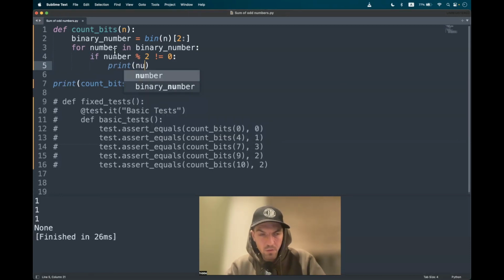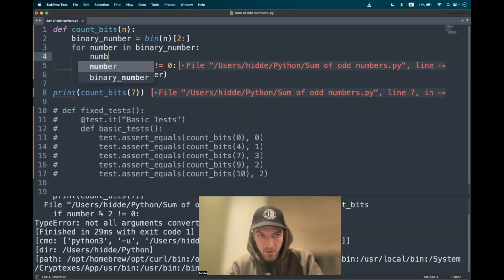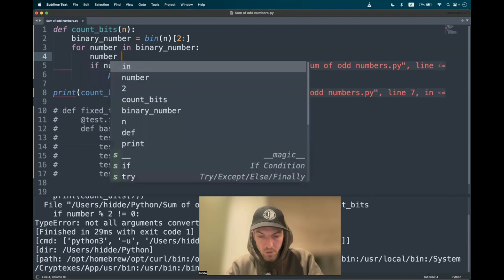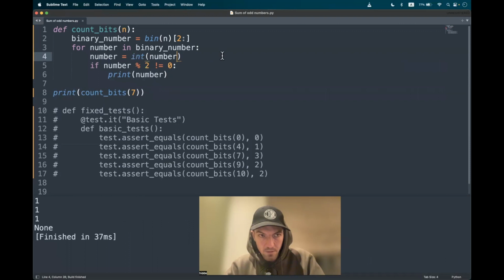However, this won't work probably because the number is still a string. So we should convert to an integer first, but let's try it. Yeah, there you have the problem. So here we have to cast the number, which is a string, to an integer type. Yeah, then it works out.